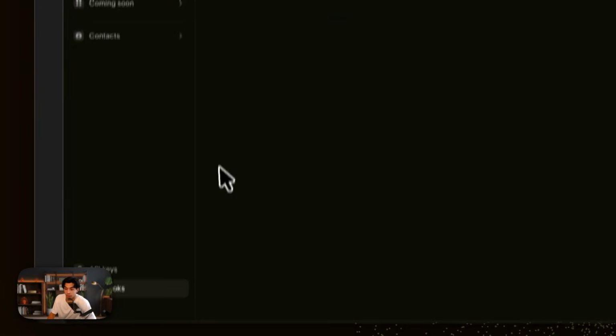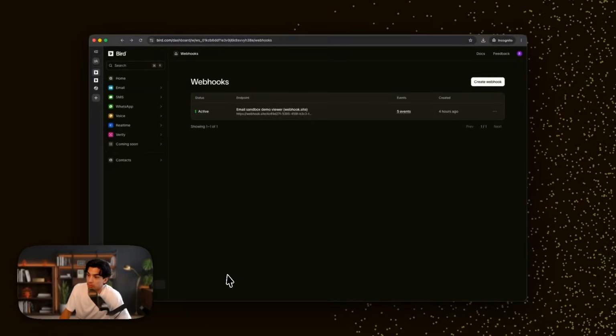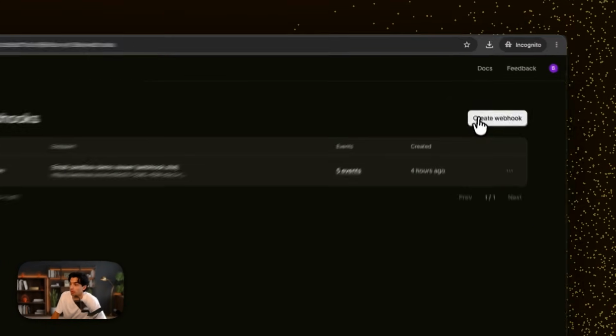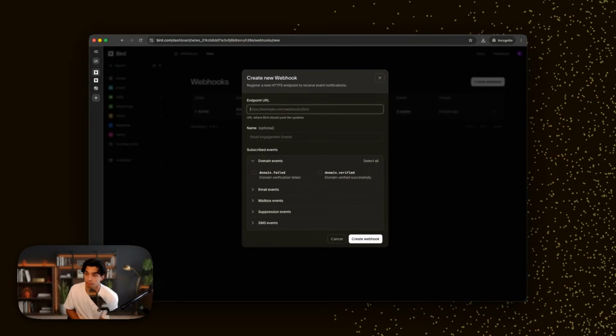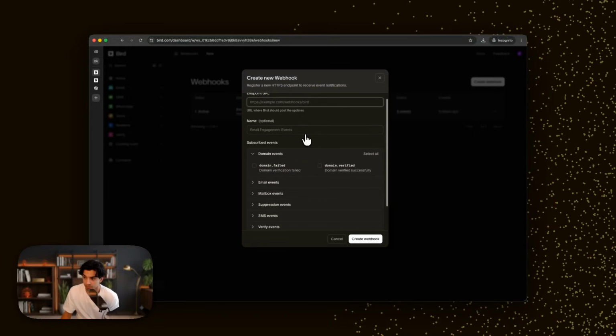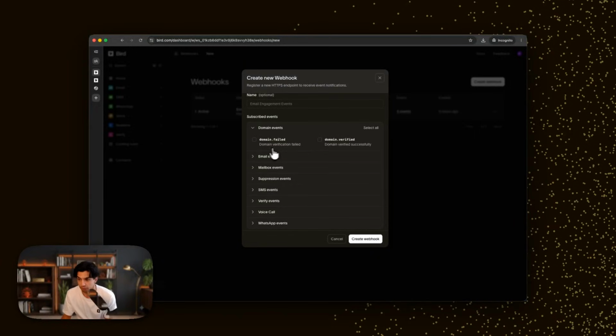So when we navigate into our application, we can find webhooks in the bottom left corner. And you can see I've already created a webhook myself. When you create a webhook, there's a few things that you need. You need the endpoint URL, which is basically where Bird will point the updates to. You can give it a name, and then you can subscribe it to individual events.